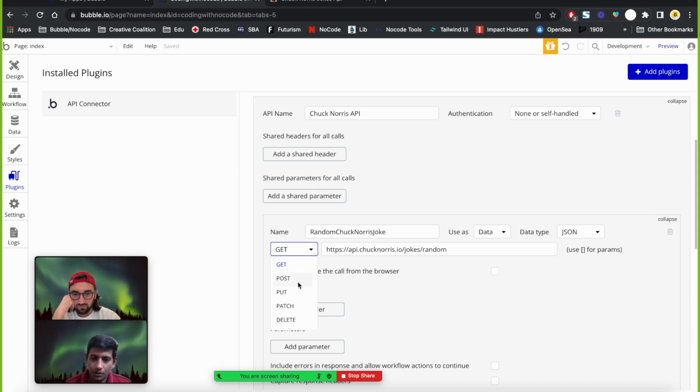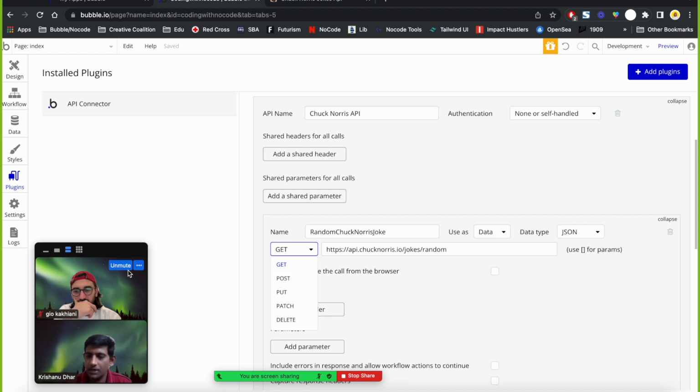Post. Typically, we associate the word post with when we have to post something, when we have to send something, when we have to create something. So just for reference, post is a method you would invoke an API with only when you have to create something on the web server, a new resource on the web server.